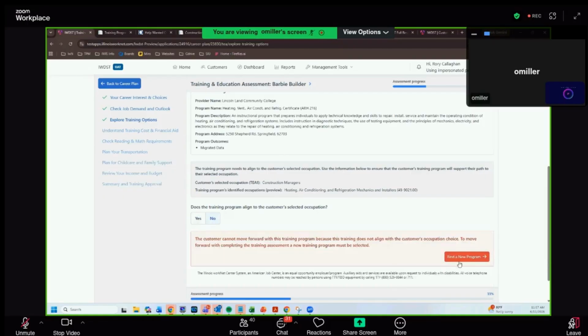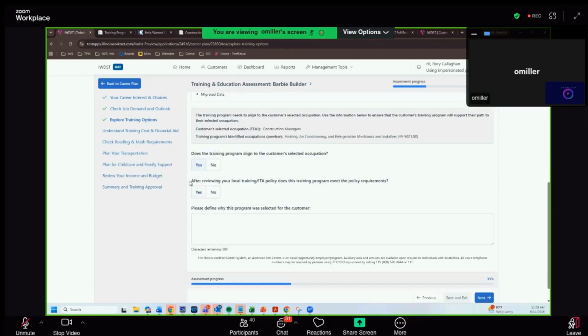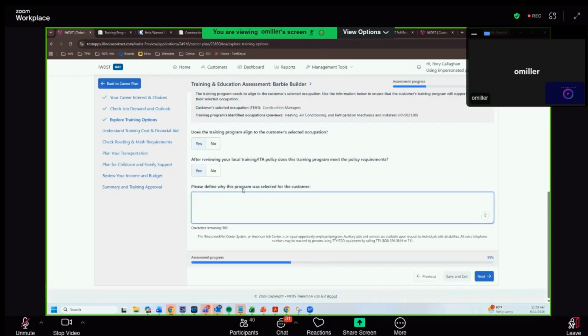If we say no, we get this: you have to pick a new training program. It'll clear out the training program and you have to pick. It's important that they're going into a training that's going to align to the occupation they've identified. Then we have the question about the local ITA policy. And then we have to define why this training program was selected for the customer. So now the rationale for why this specific program was selected.